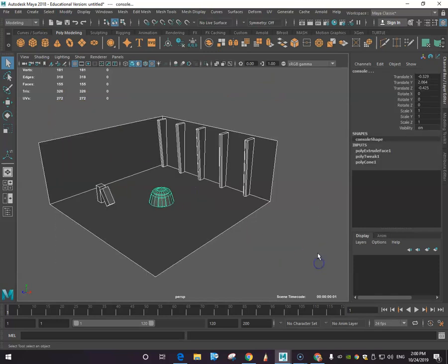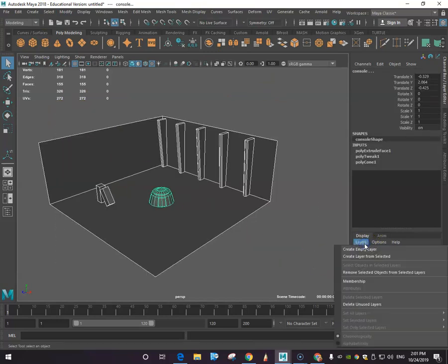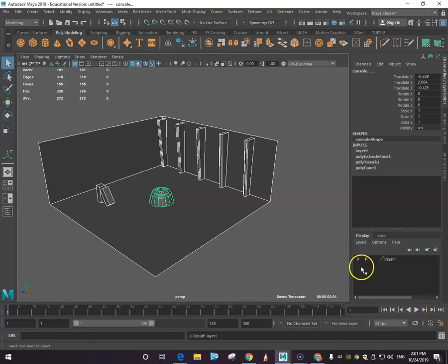So let's do that again. And then what I want to do is go create layer from selected. Make sure everything's selected in your screen. As you can see, it is. So there we go. I have this, and now if I turn this off, well, it's gone.